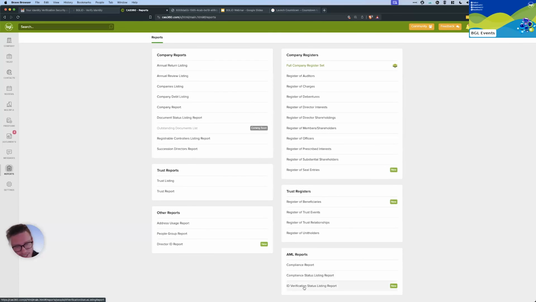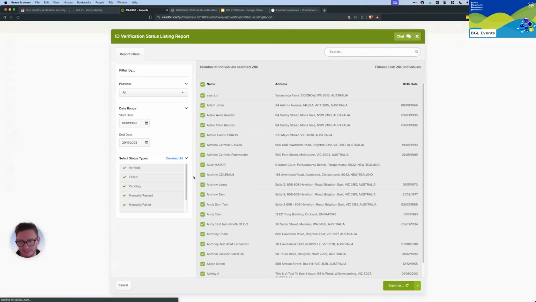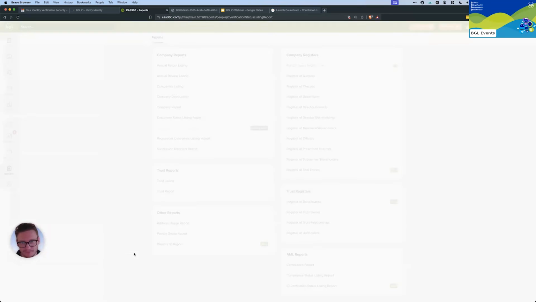So I have an ID verification status listing, which will go through all of the ID verifications that I have completed. And I can obviously filter by different status levels here. So verified, failed, pending, manually passed, manually failed. I can prepare a report for all of that information.